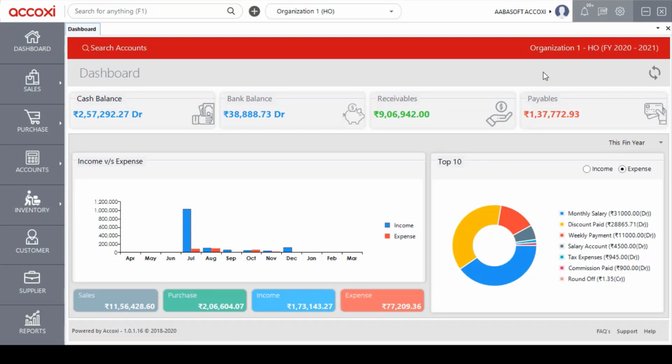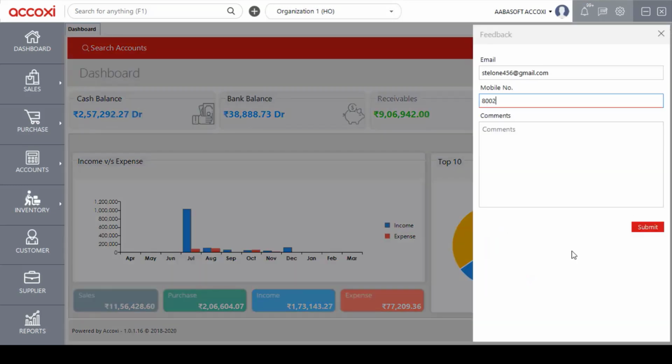The next general feature of Ecoxy is the feedback option. The feedback icon is available near the notification bell. If the user wants to send any kind of feedback or suggestions to the Ecoxy team, then it can be done by using the feedback form.